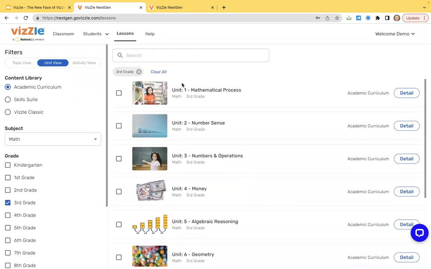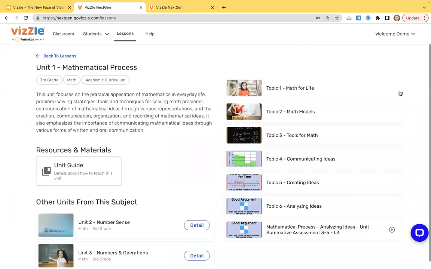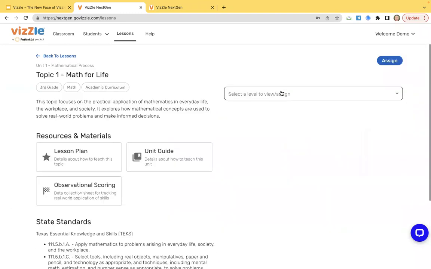Again, 3rd grade math starting at unit 1. Click on the details button. It's going to give me this unit and the sequence of topics on the right-hand side of the screen. Again, super simple assignment logic. Again, if I want to get an overview, I can always go directly to the topic within that unit.